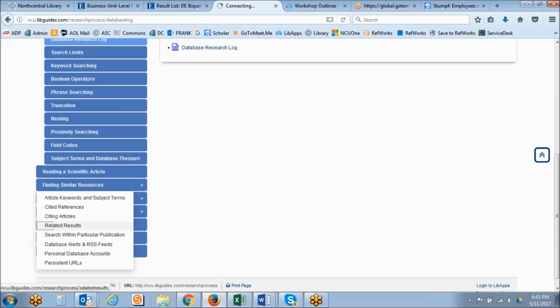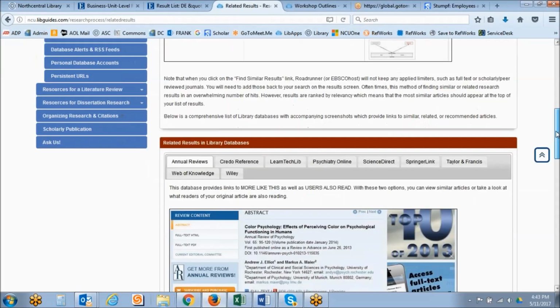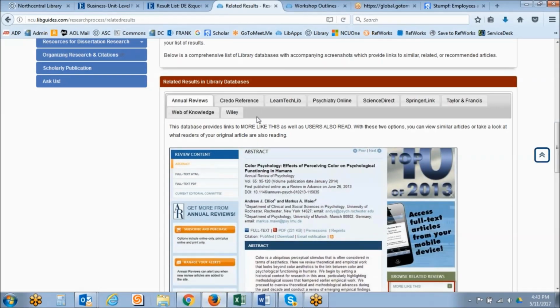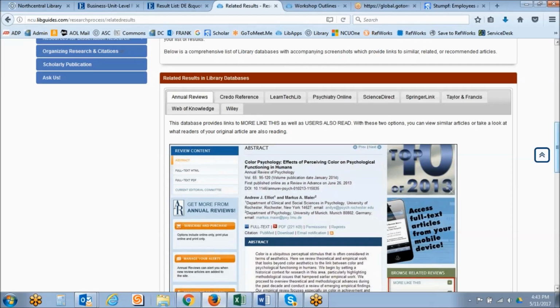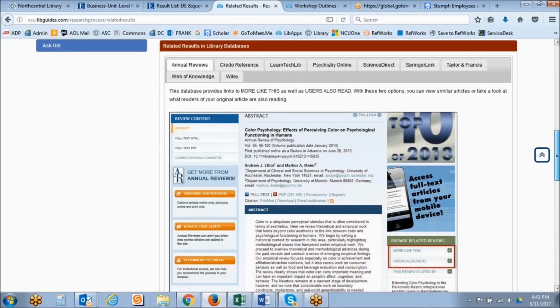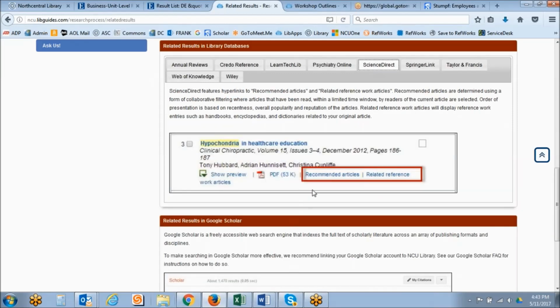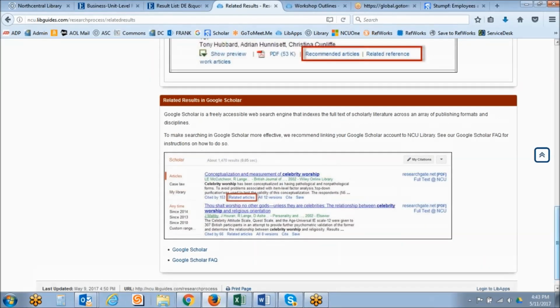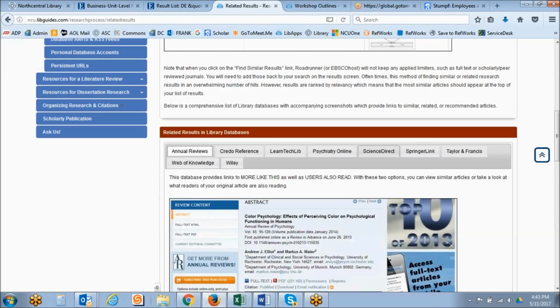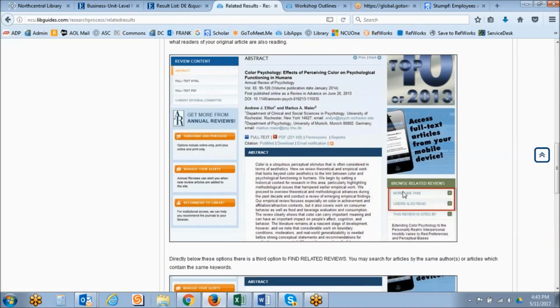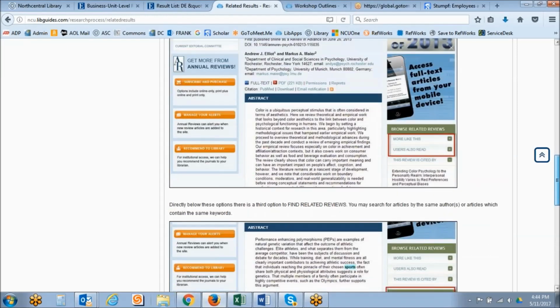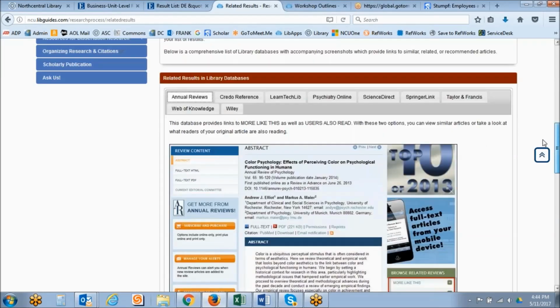Let's go to that area on related results. Here you'll be able to see all of the databases in the library that offer related results. So if you were doing a search in Science Direct, for example, you would see this in your search results: related reference, recommended articles. We looked at Google Scholar already. If you were in Annual Reviews, you would see more like this: users also read. So different databases have different terminology for what they use to recommend related results.